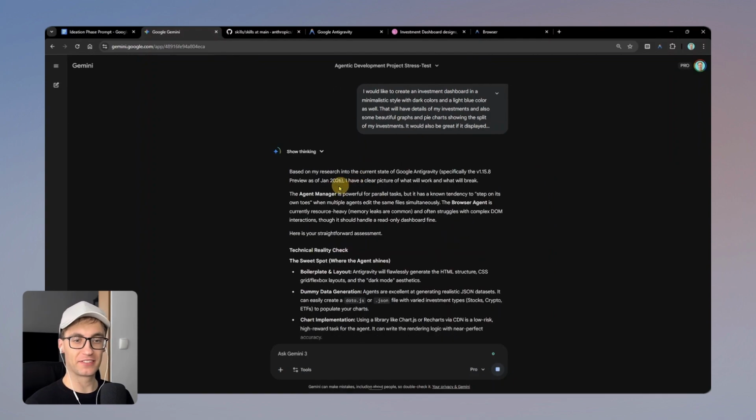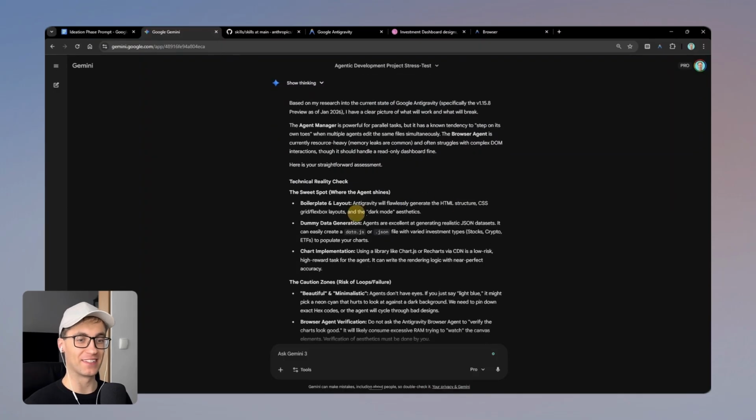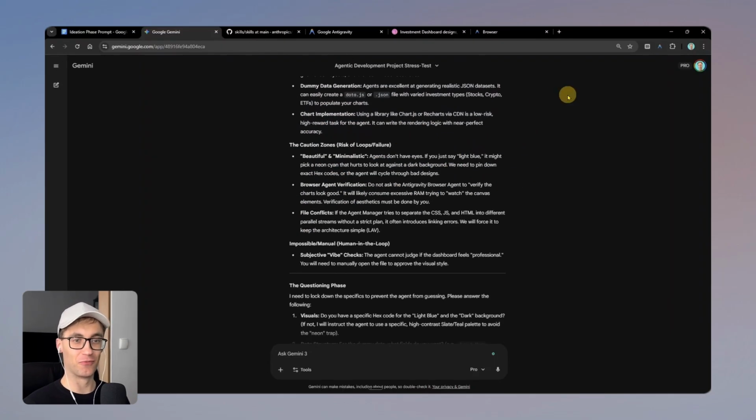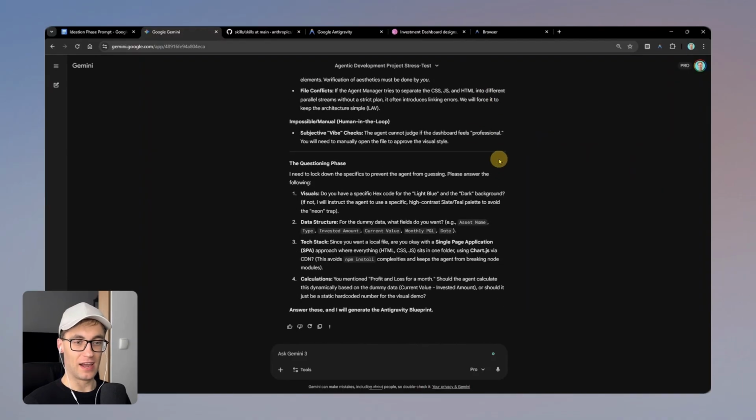And here we go. So as you can see, it will also go ahead and do specific research into what's currently possible for Antigravity. So as of Jan 2026, here's what is possible, basically. And it's going to give us a little technical reality check report, which you can obviously read through to get more of an understanding of kind of what is going to go into that. And finally, we've got the questioning phase. So this is where AI will go ahead and question us on specifically what we want.